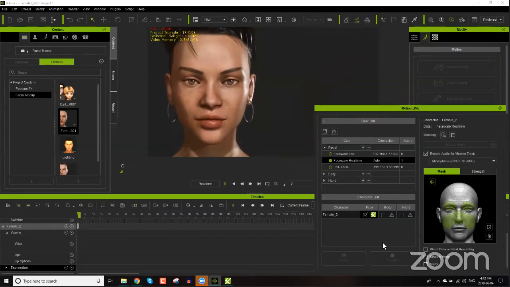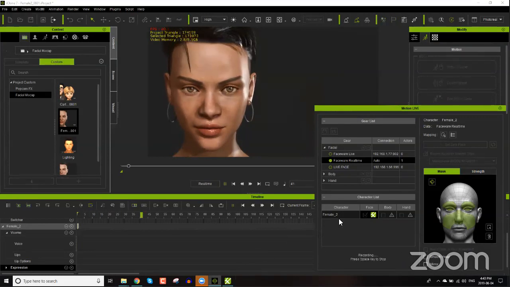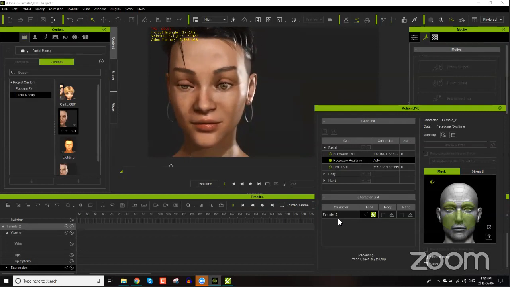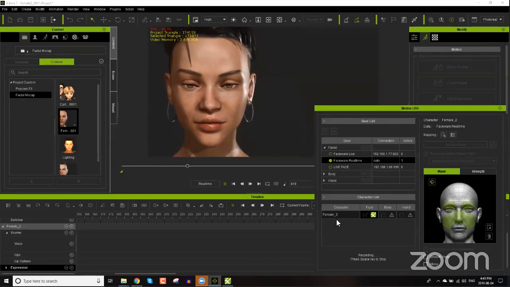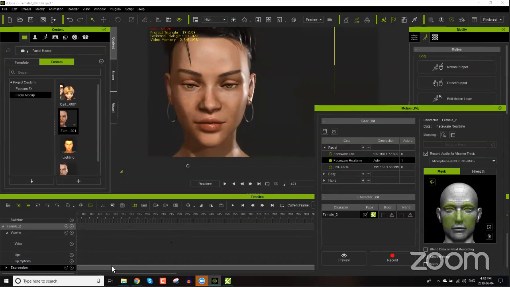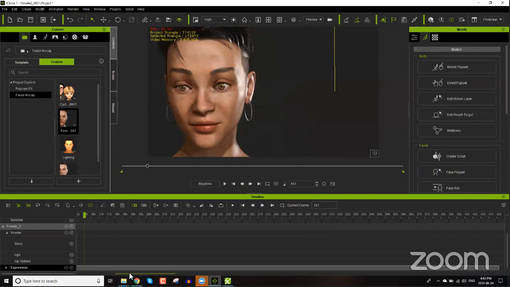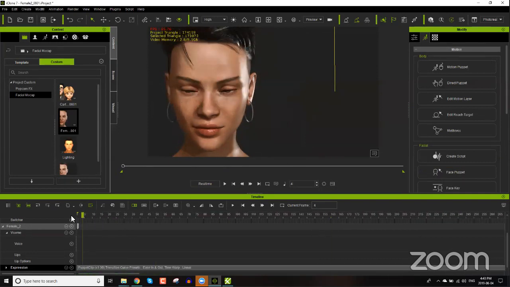Let's record something really quick. Let's record some facial expression. Just really quickly. Okay, so again, we record that expression right here. And let's go ahead and close this down now. And we're going to throw a script in there. Okay, so go back to frame 1, and let's throw a script in there.